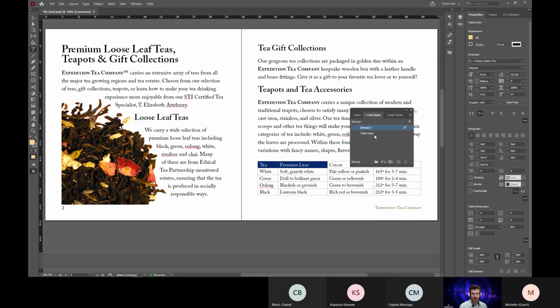So we've created one cell style. We're going to now create another cell style. But before we do that, let's just select these first two cells here of the second row. So we're going to select these two guys here to set that up the way that we want to. And now we're going to go and create that new cell style.